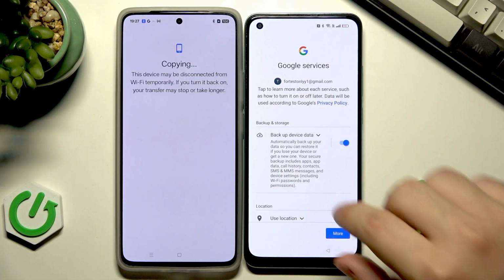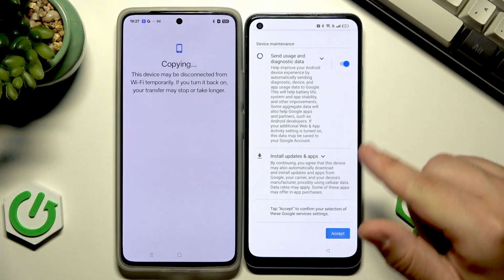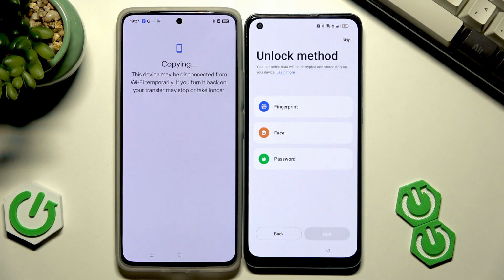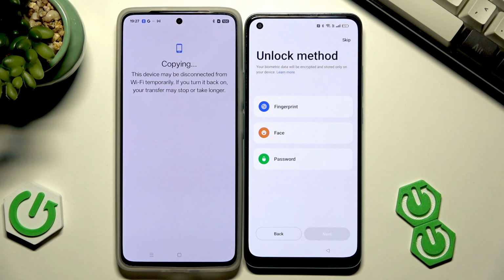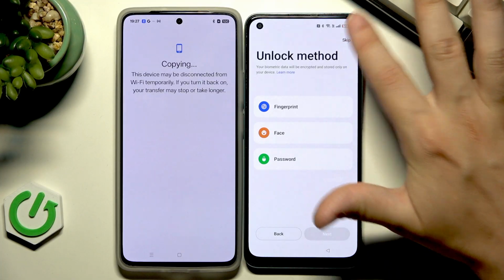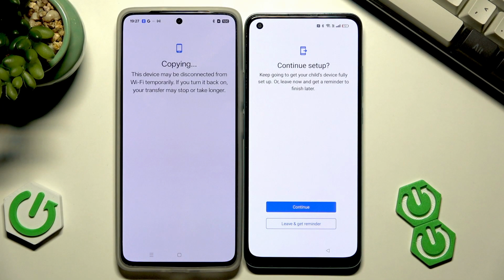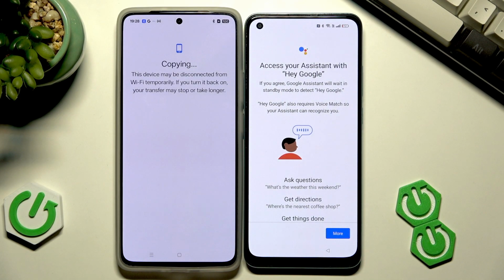Click on got it. And now we have the Google services. They're really useful, so I'll always keep them enabled. Scroll down and click on accept. Okay, and now we have the basic setup process. In here we can set the unlock method. It's not necessary, so we can click on skip and do it later in the settings. Now we have a question, do we want to continue the setup? Let's click on continue, but if you want, you can always click on leave and get a reminder.